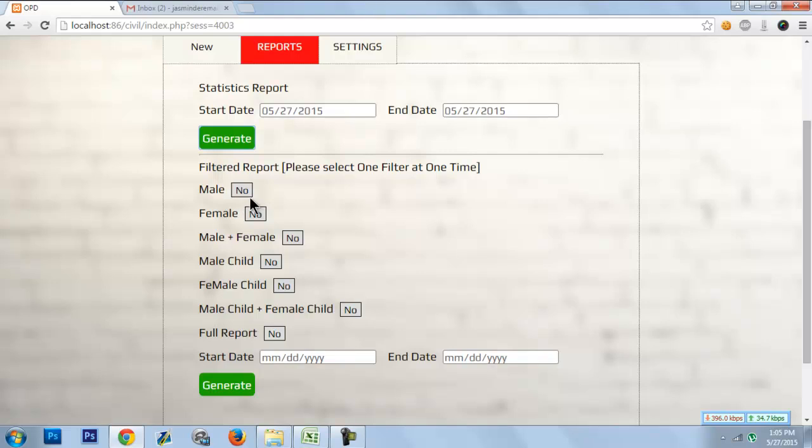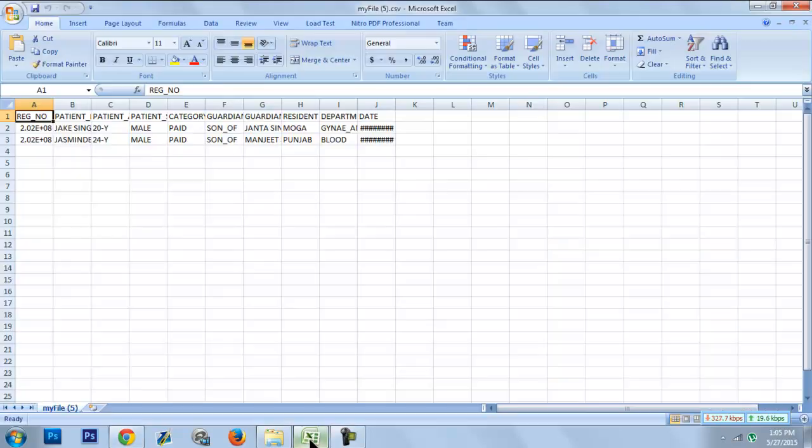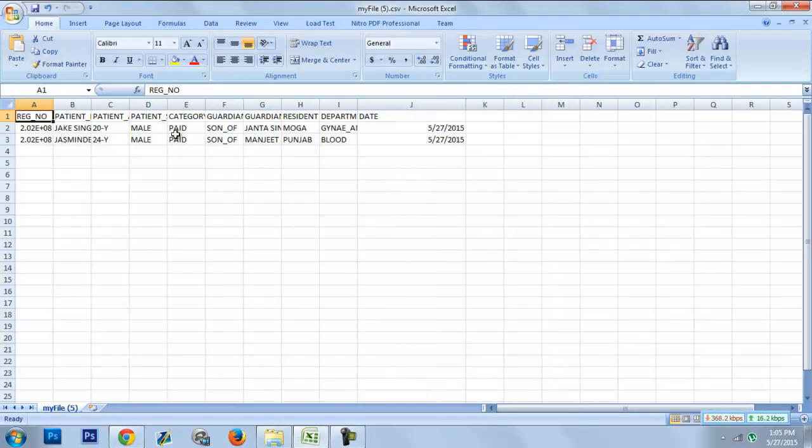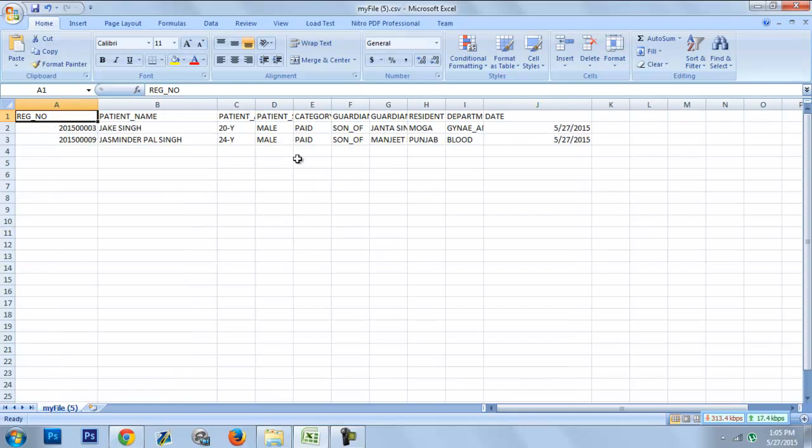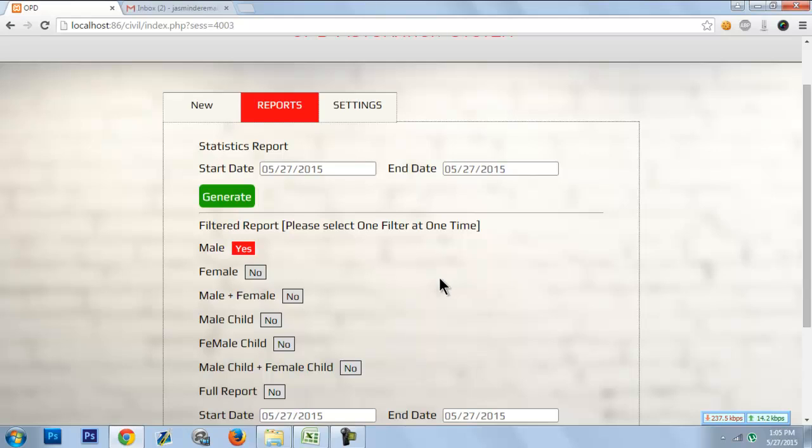Here is, for example, filtered reports. They needed male. We need all the male patients from today. It would list all the male patients. Yeah, these are the two male patients we have in the list. Okay, these are the reports.